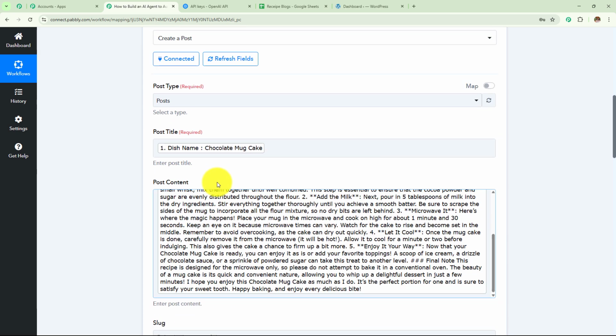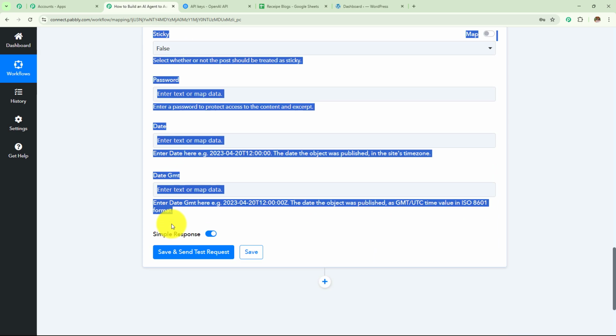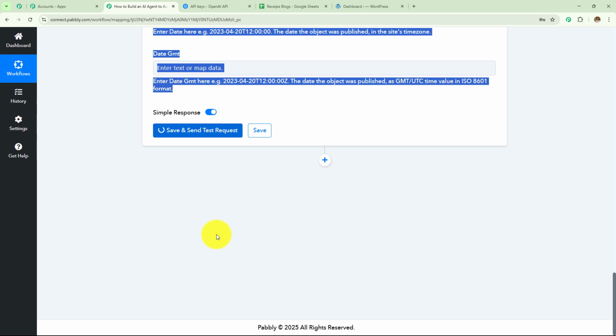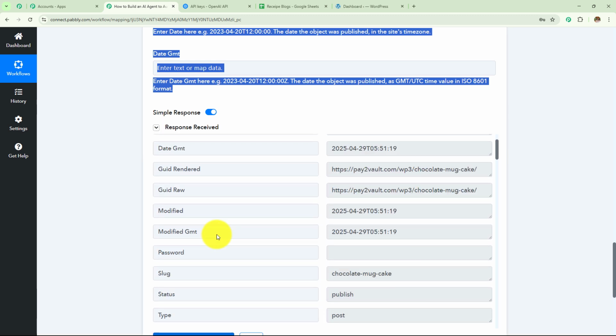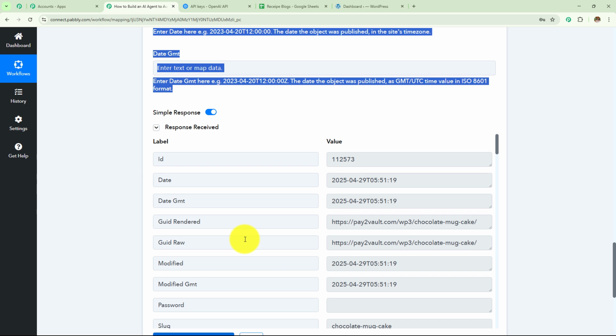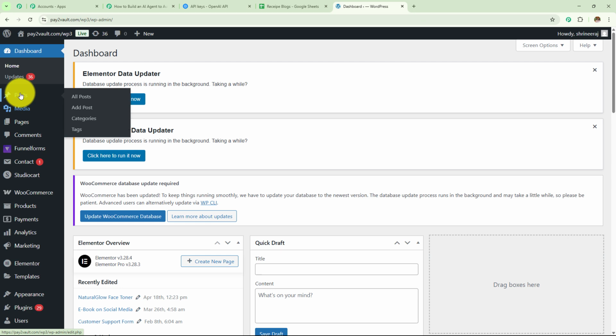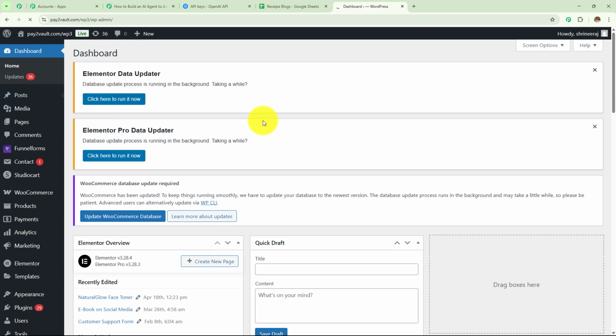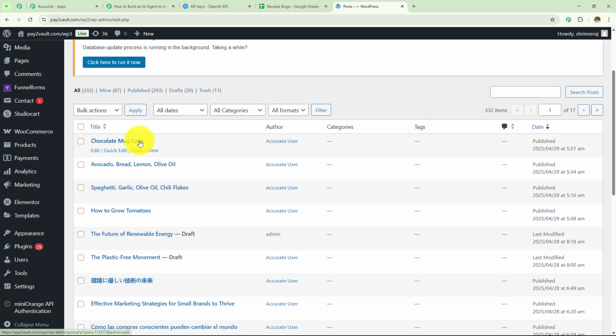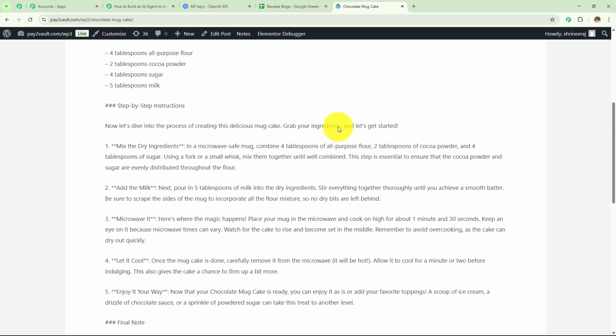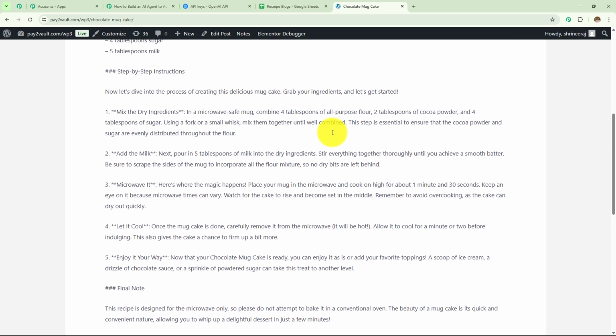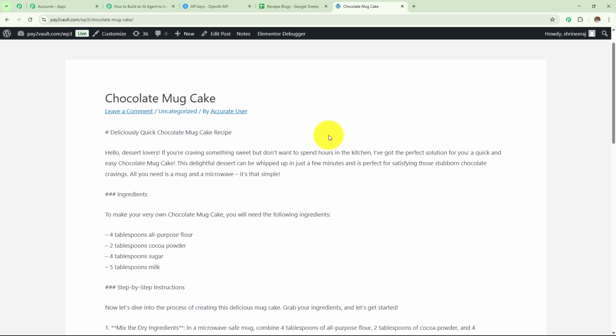I have mapped all the required details, and now I'm simply going to click on the save and send test request, and you will see that in no time this post will be created on my WordPress, and here we have received the response. Now let's open my WordPress. I'm going to go towards this post, click on all posts. And here we can see chocolate mug cake. This recipe post has been created. I'm going to click on this view. And here we can see a beautiful post has been created and posted on my WordPress.